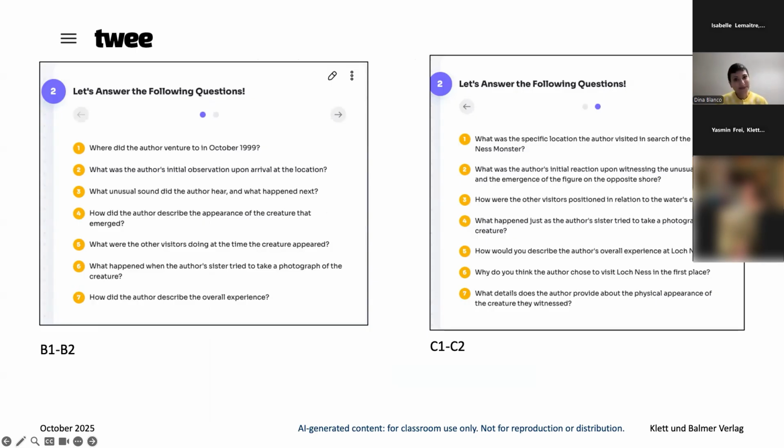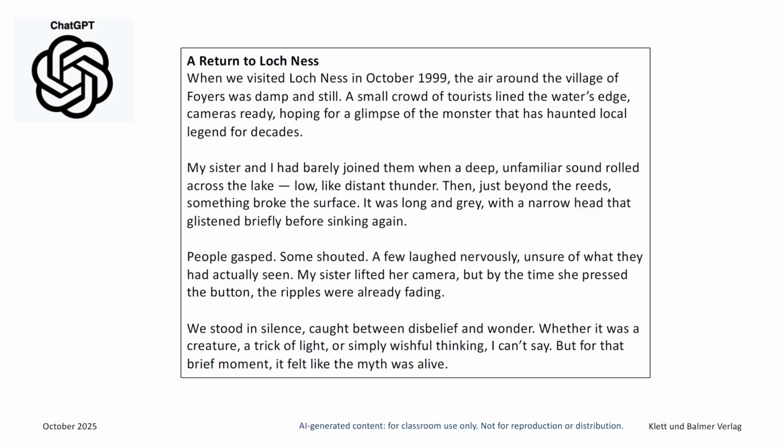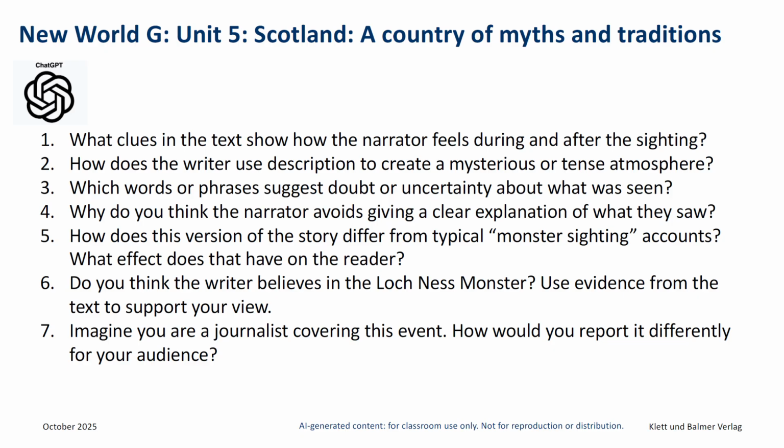But of course, you can simply do this on whatever AI tool that you use. So this is an example that ChatGPT did for me. Again, still staying on the same context of the text. And then this is also an example of the questions it created for that text. All right, so here we've differentiated the content, we're differentiating the process, just with some small tweaks.